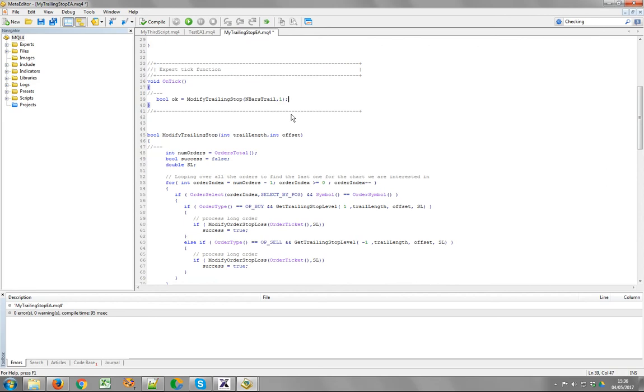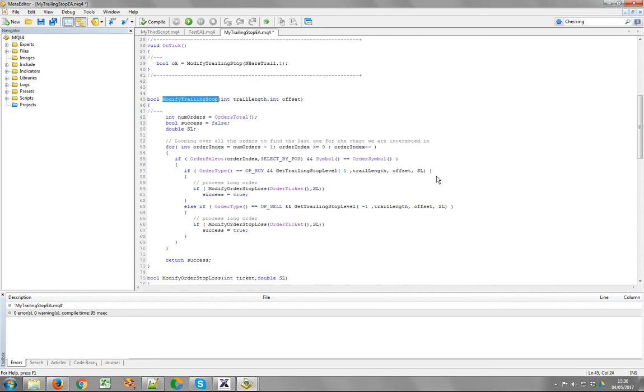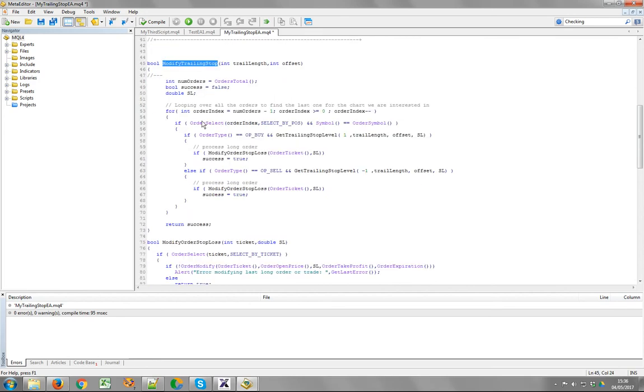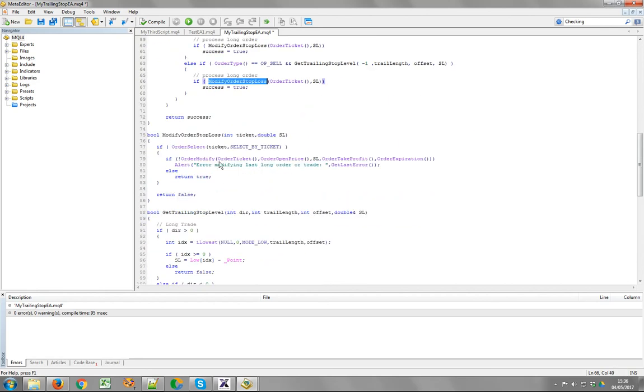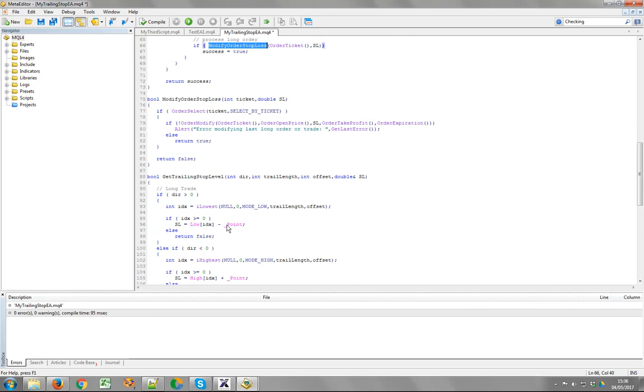So basically, every tick, I'm going to run my modified trailing stop function, which is this one here. I'm going to loop through all the orders, check I can select it, check that the symbol of the order matches the symbol the EA is running in. Then it's either a buy and we try and get the trailing stop level, in which case we modify the stop, or it's a sell, we try and get the trailing stop level for a short, and we modify the stop. This is the code for modifying the order, and this is the trailing stop code.